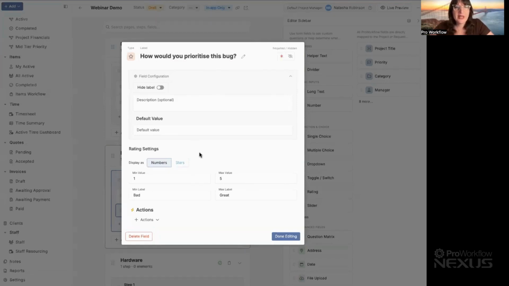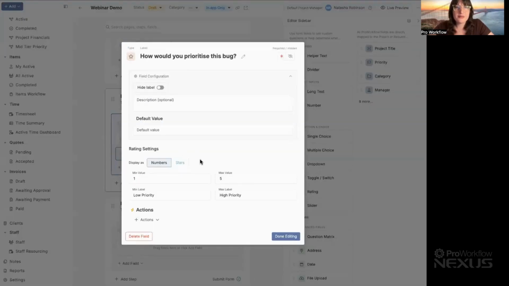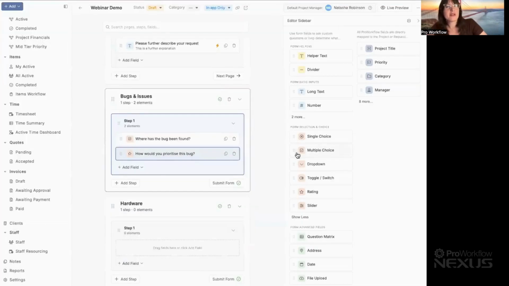Now, this is a rating here, so we can go numbers or stars, which is very fancy, but we can also be a little bit more specific. So in the case that we're asking how we prioritize a bug, it's not necessarily the minimum label is bad and the other one is great. It's more that this is low priority, and then this one is high priority. So again, just making that form look a little bit more sensible. Now that I'm done here, no, I'm actually feeling fine about that. We can move on from there.